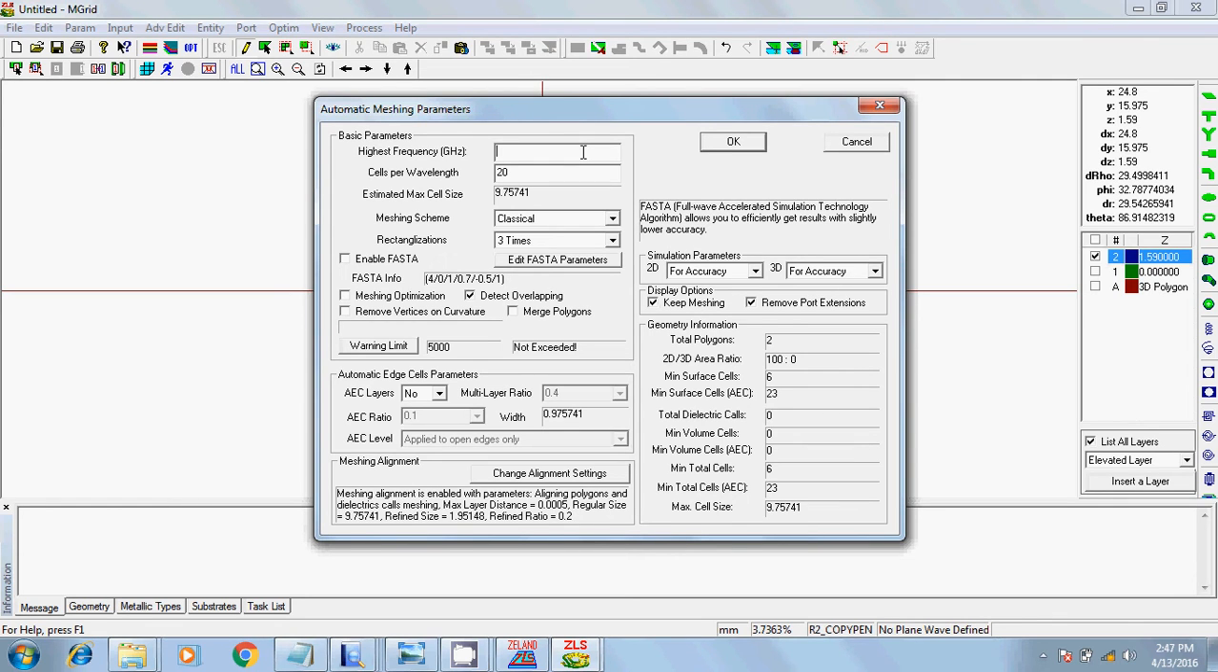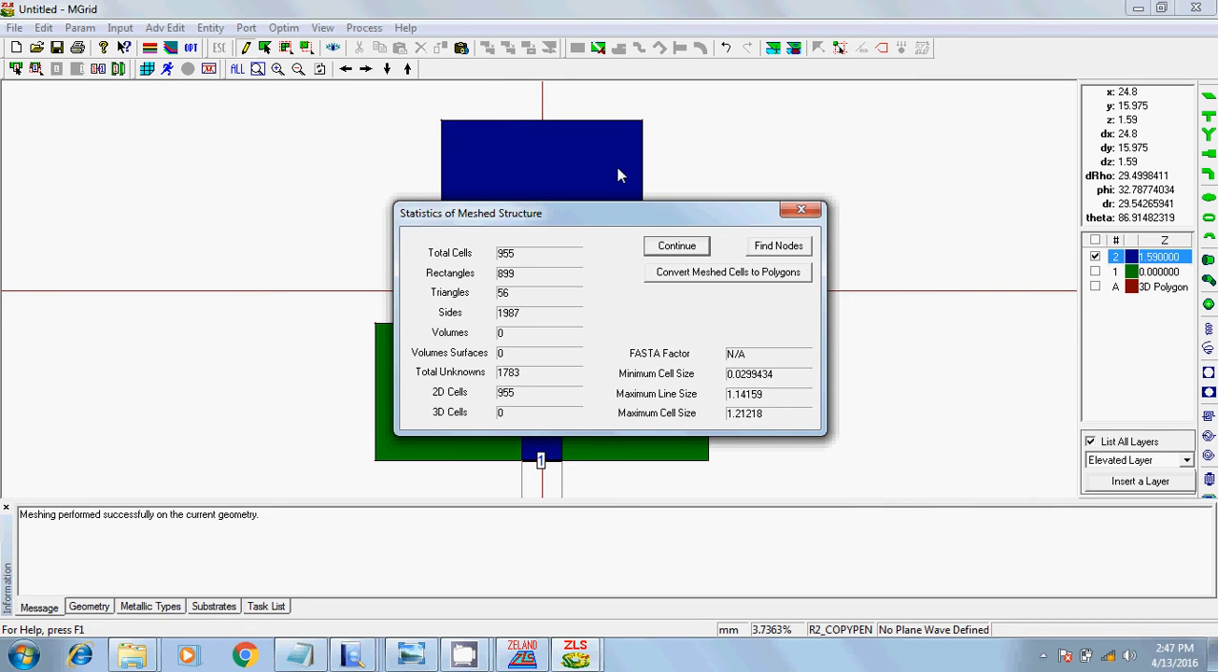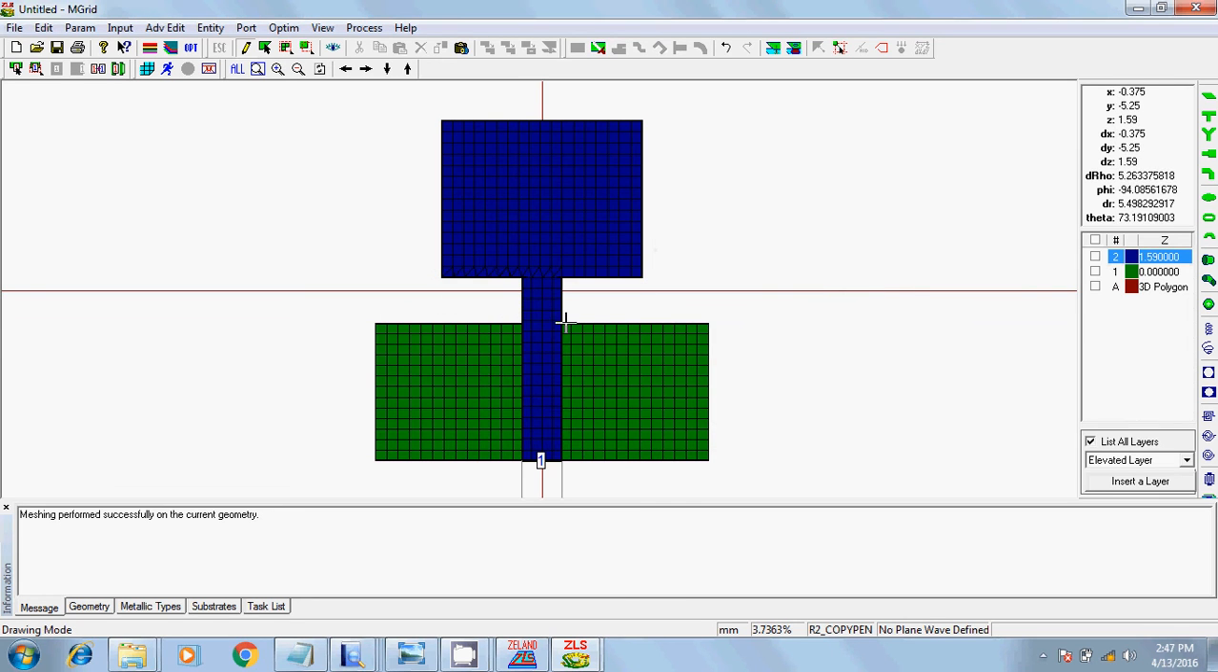The one which we want is the meshing frequency, the highest frequency, which we set as 15. And the cells per wavelength, we reduce it to 15, so that our calculations come out really fast. Next is AEC layer. This is automatic edge cells, which we set to 1 along with 0.05. Once we do this, it is going to show us the statistics of our meshing. This is the meshed substrate which we get.